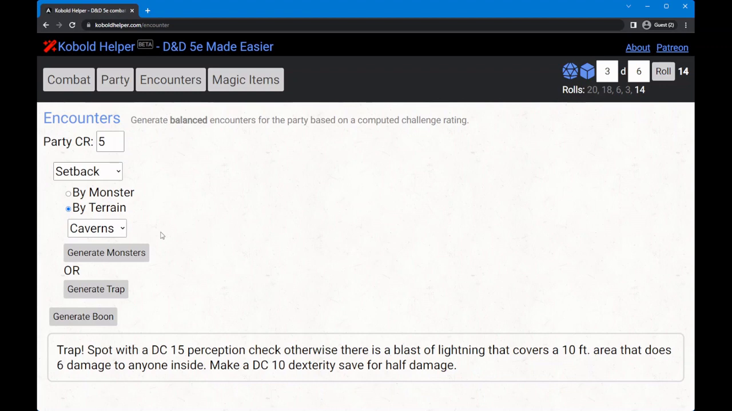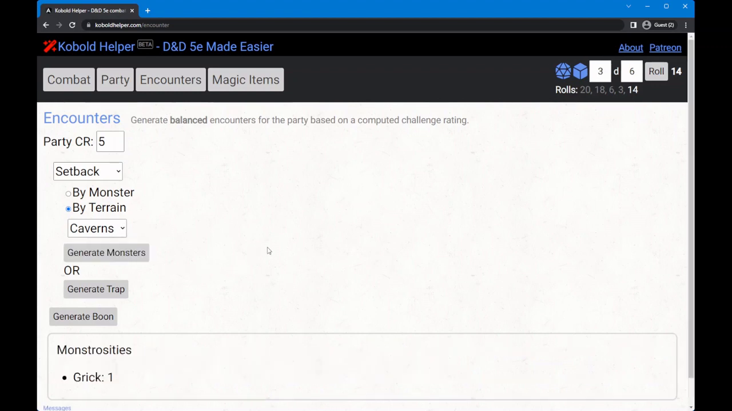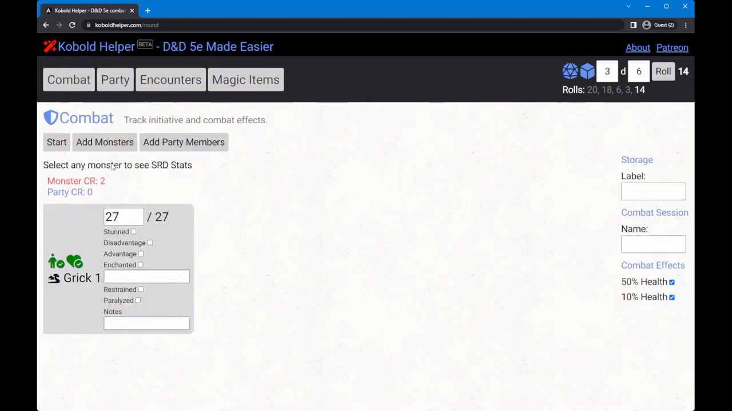The last thing to mention is if you do go ahead and generate monsters, so here's my single Grick from a cave, it automatically is added to the combat tracker. If I had party members, they would be added here too, and I am one step away from getting the combat underway quickly. Okay, I think that just about wraps up a quick summary of what Kobold Helper can do.